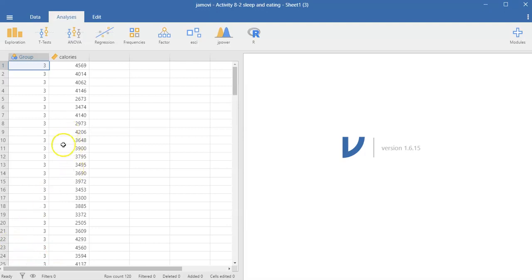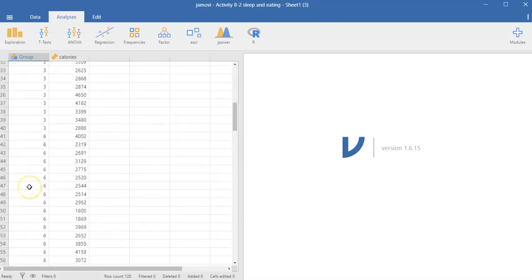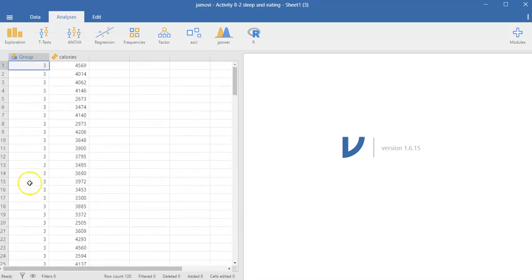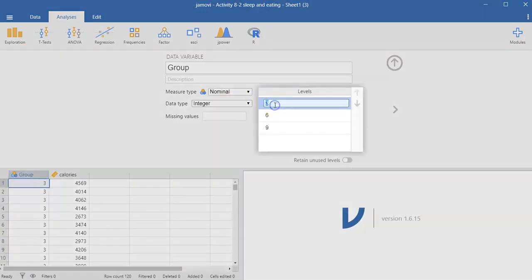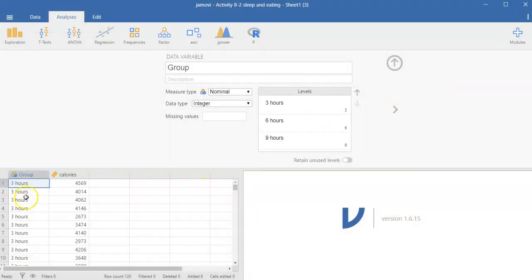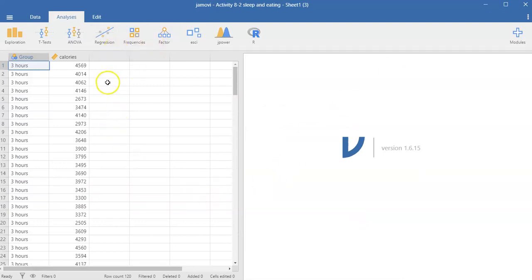The first thing you're going to want to do is create labels for your grouping variable so that you can understand the output more easily. So you're going to want to double click on group. And in this activity 8.3, the labels are 3 hours of sleep, 6 hours of sleep, and 9 hours of sleep. Okay, and then after you do that, those labels will show up over there. Press enter after each one of these and then close that. And now we're ready to analyze the data.